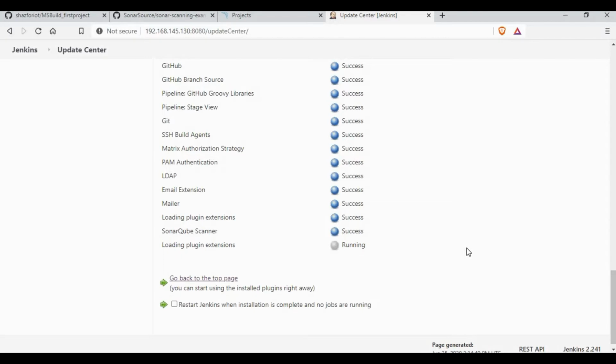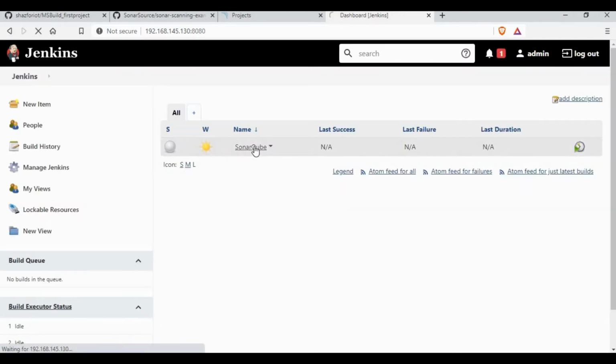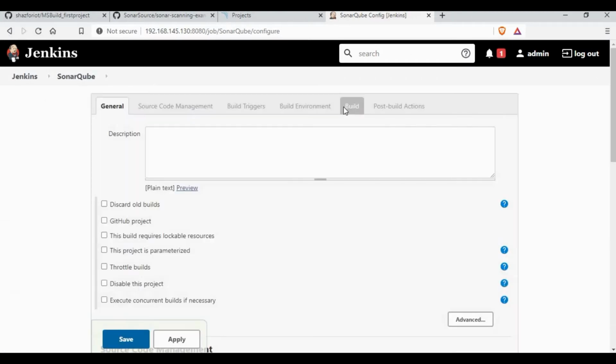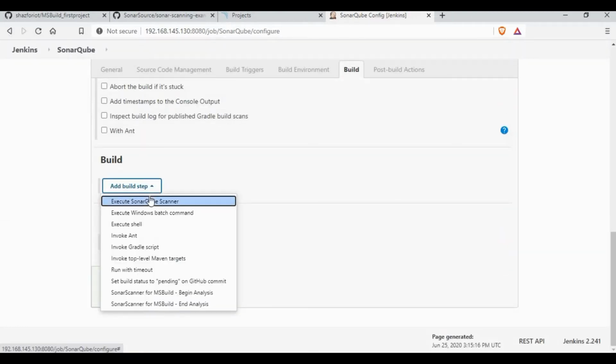Okay, we are almost done. Yep. So the installation is completed. Now if you go back to the job and go to configure, let's go to the build section again, and you can see execute SonarQube scanner.